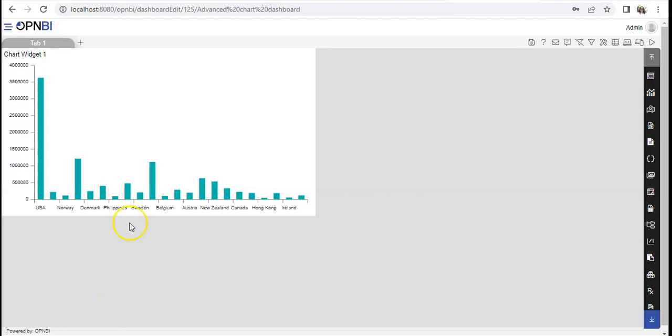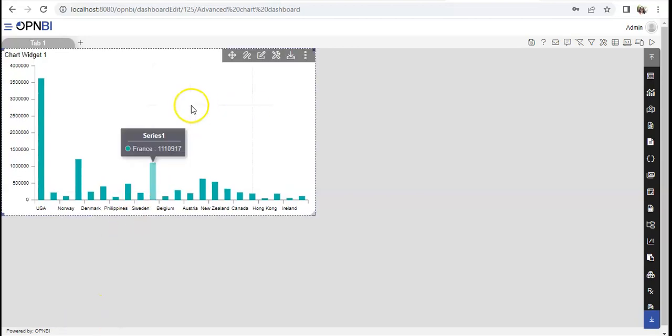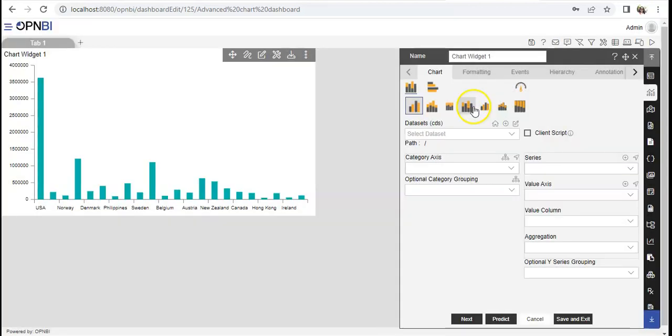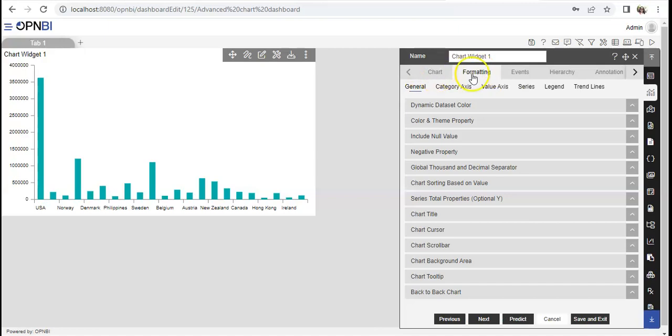Now for formatting the column chart, we need to create the column chart first, which I have already created here in the dashboard like this. And then we can go to the edit option on the top right corner of this column chart widget. Once I click on the edit option, you will see that an edit box has opened up. In the edit box, I will go to formatting, that is my second tab after chart.